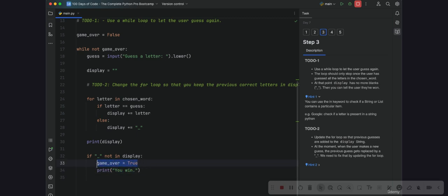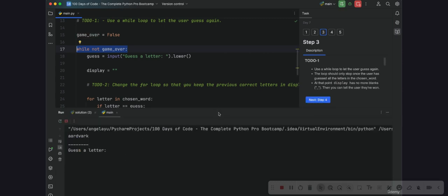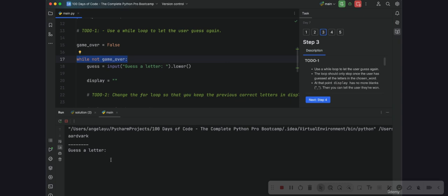Now we're going to define other conditions for game over later on, but for now, at least we have one place where our code can exit the while loop, which is really, really important when you're writing while loops, because otherwise you get into this infinite loop situation, and that's not good. So let's test our first to do and see if it does what we expect it to do.